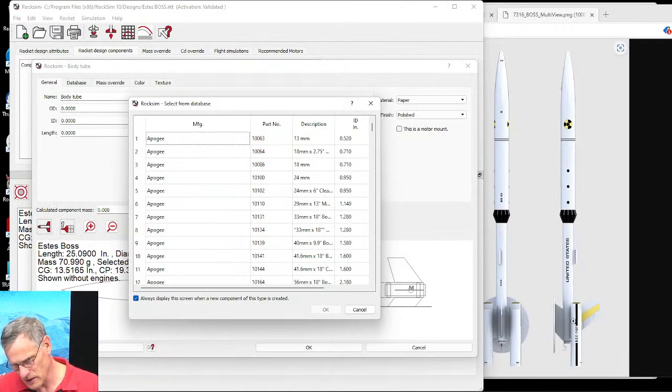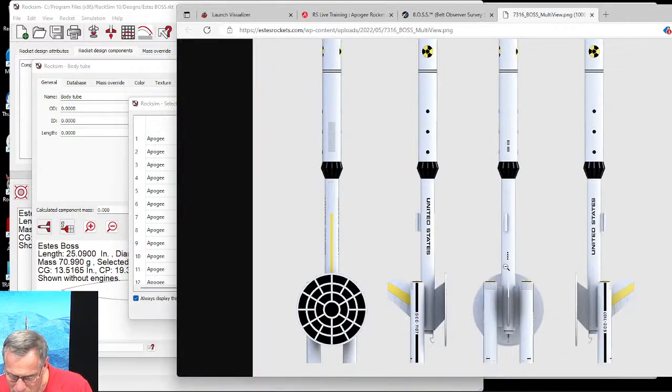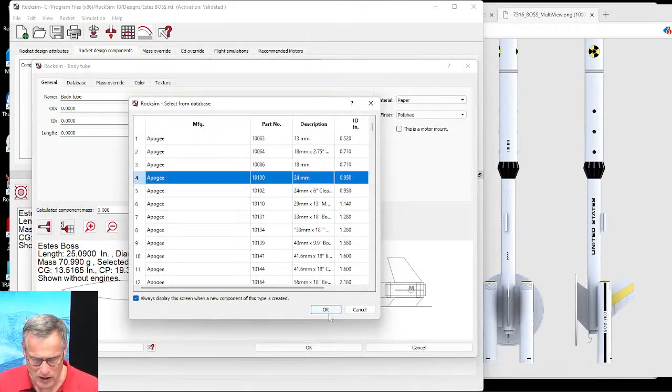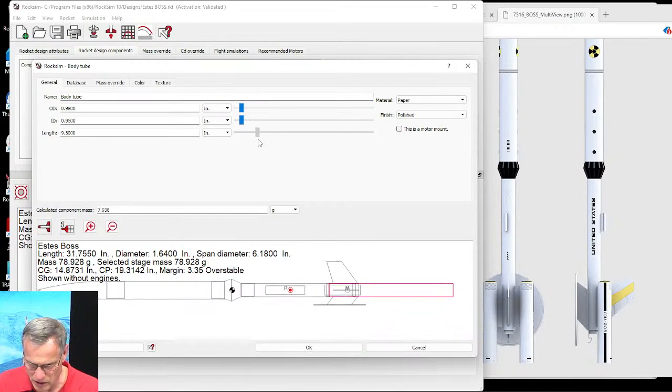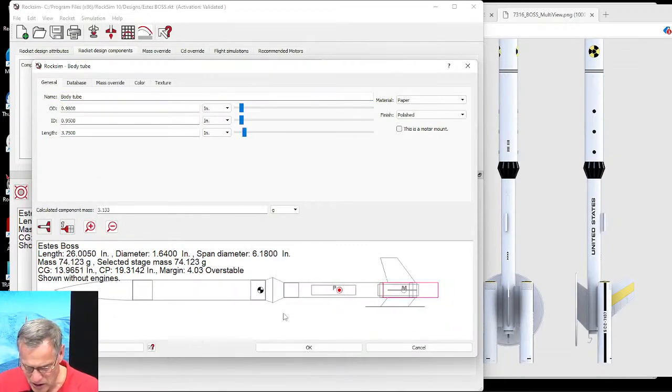And I'm going to say that that's an 18 millimeter diameter. Or it could be a 24. Is that the same diameter as this one right here? Maybe it is. So let's call it a 24 millimeter. Click OK. And you can see it added that length, but it needs to be a lot shorter. So I'm going to shorten this up a little bit. It does hang past the bottom of our circular fin. So it's going to be like that. And let's call this the external pod body tube.